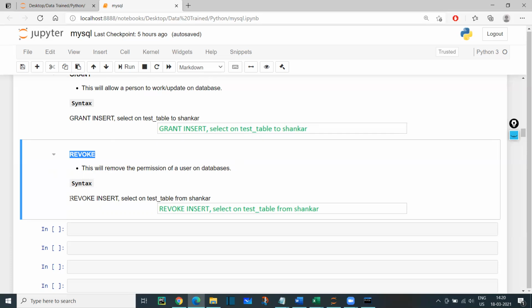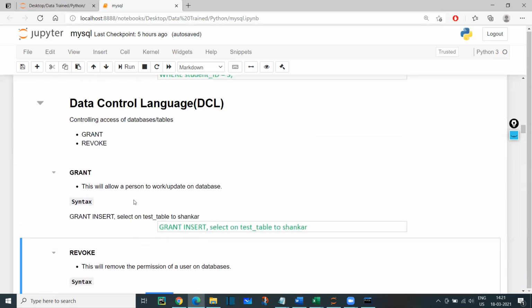The syntax follows like this: revoke insert, select on test_table from Shankar. So here it was 'to' a person, and here it is 'from' that person. Now onwards, he will not be able to do any inserts on this particular table. This way I can revoke his access. These are the two controlling commands, and we call it DCL, data control language.